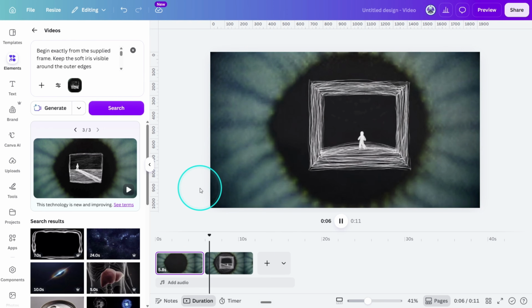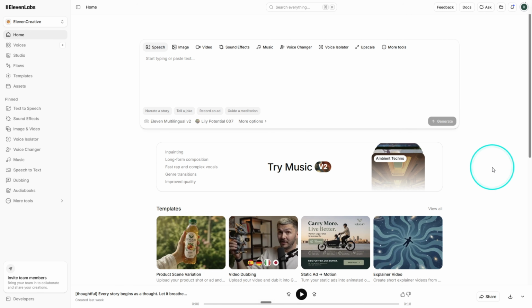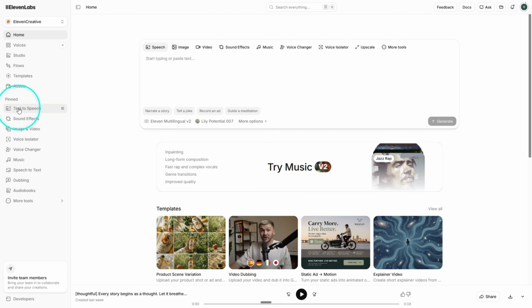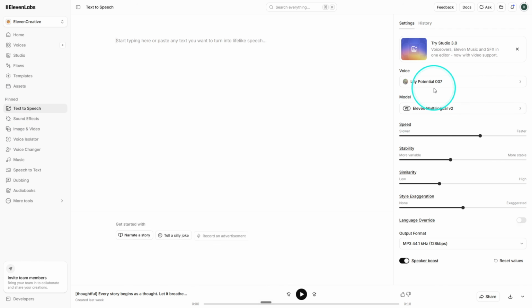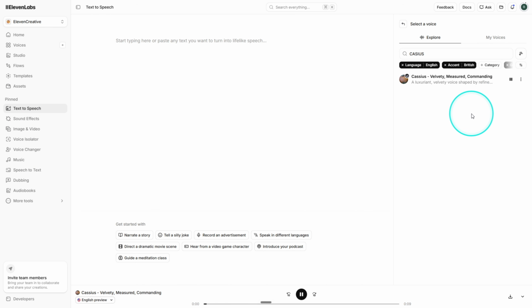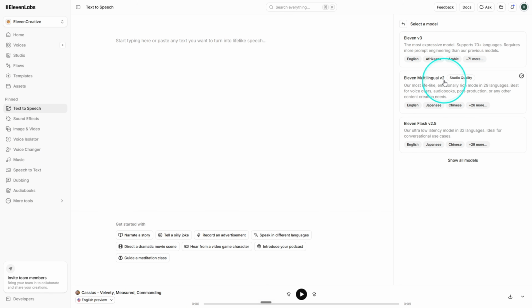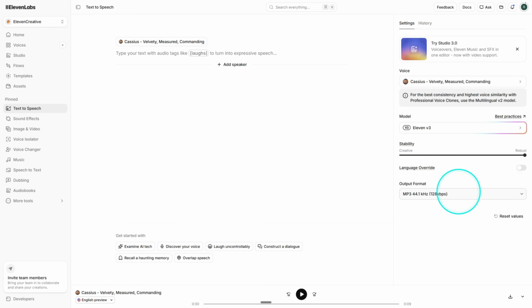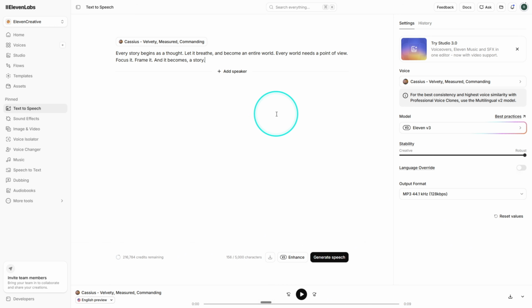Let's begin with the voiceover. Once you're logged into ElevenLabs, open the text-to-speech section. The voice I used for this edit is called Cassius. This voice works particularly well with the 11v3 expressive model, so select that model and paste your script into the text box. You can also allow ElevenLabs to add audio tag enhancements by selecting the Enhance button.